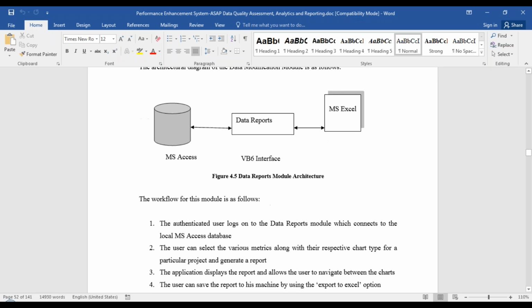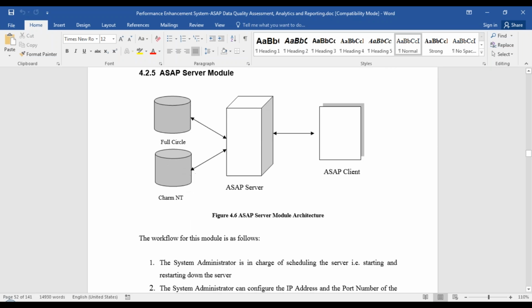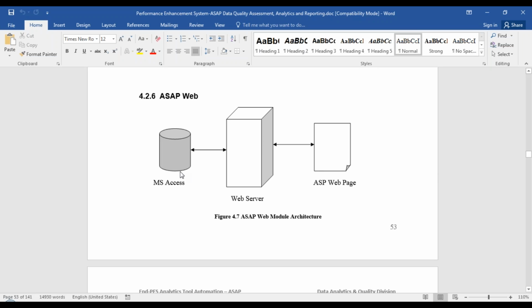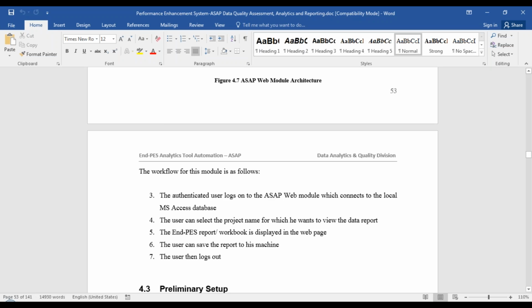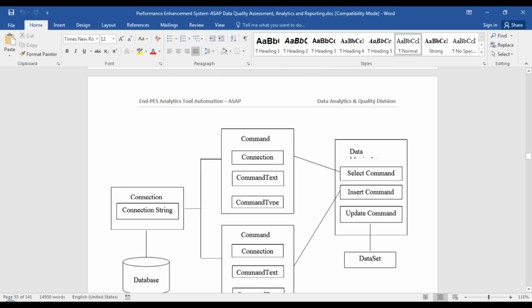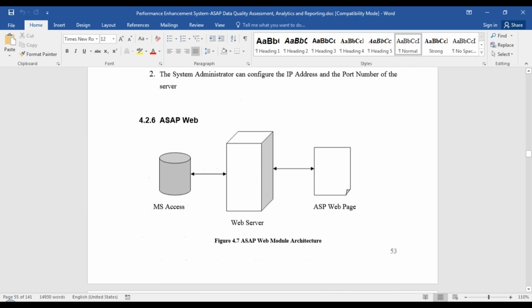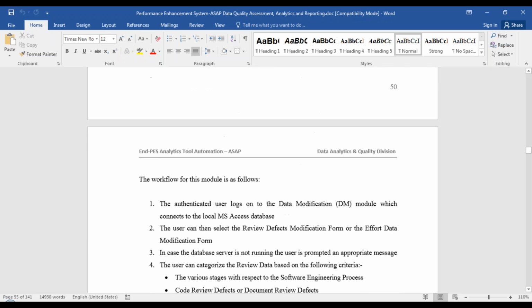Wherever you want, try to use good diagrams as much as possible, like this. So web interface from the database, web server, and then it goes to the ASP.NET web page. This is at a very high level. From the database to the server, data flows. From the server again to the web page, the data flows. Okay, so this is how the design is done. The architectural design is basically done.